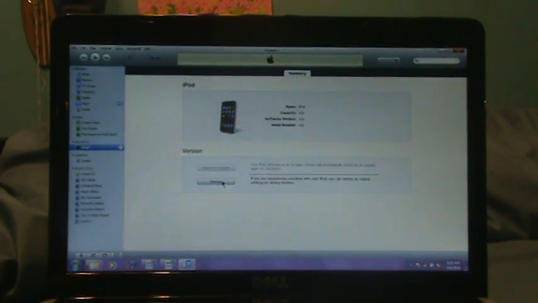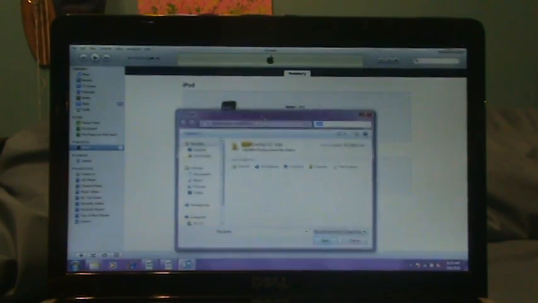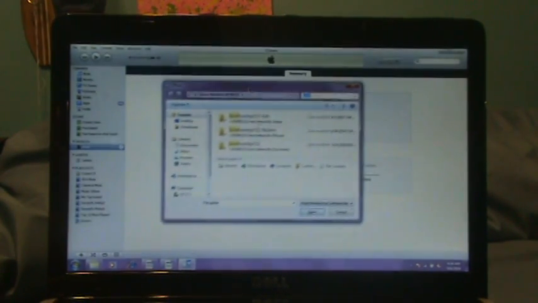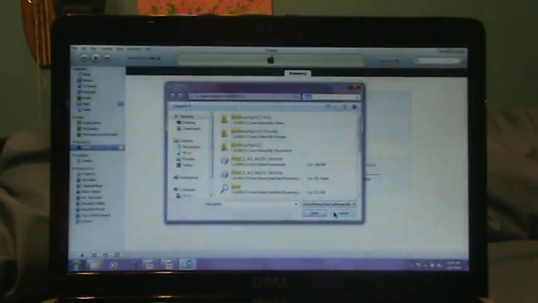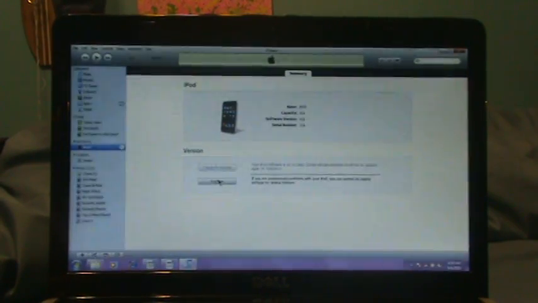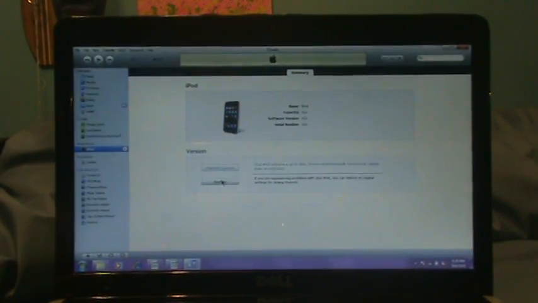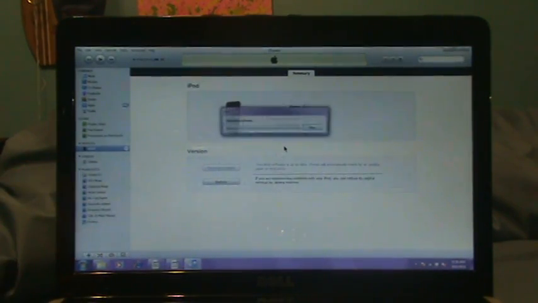You can click Shift, Restore. I'm not sure, I don't have a Mac, but I think you can click the option key, restore if you have a Mac. That'll choose whatever firmware. You go to wherever your firmwares are and choose whatever firmware you want to use, or you can just click restore and it'll restore and update your iPod. So just click restore and update and it just extracts software.